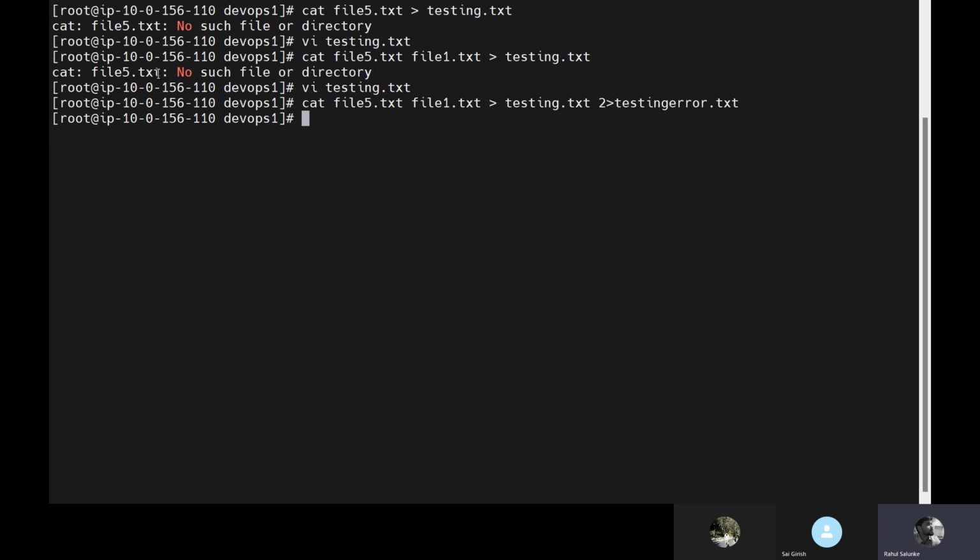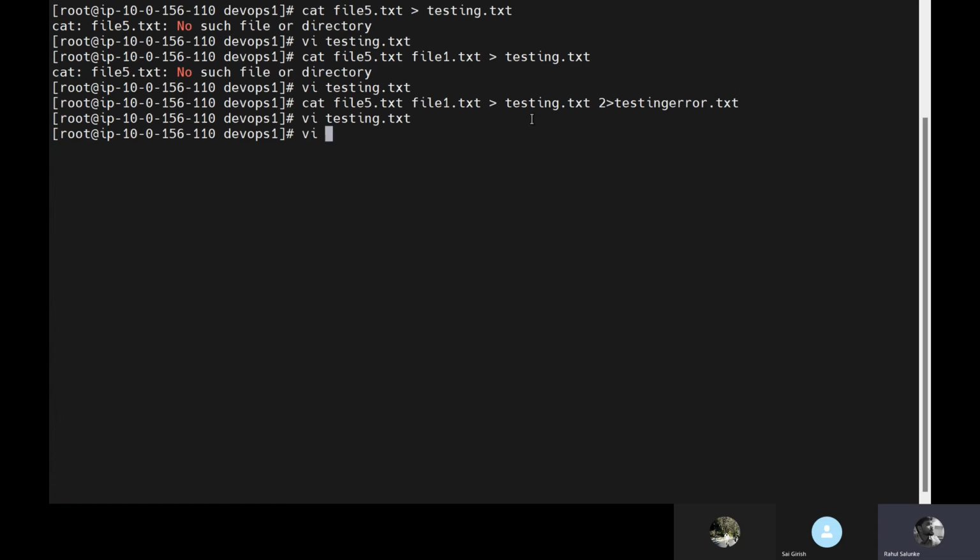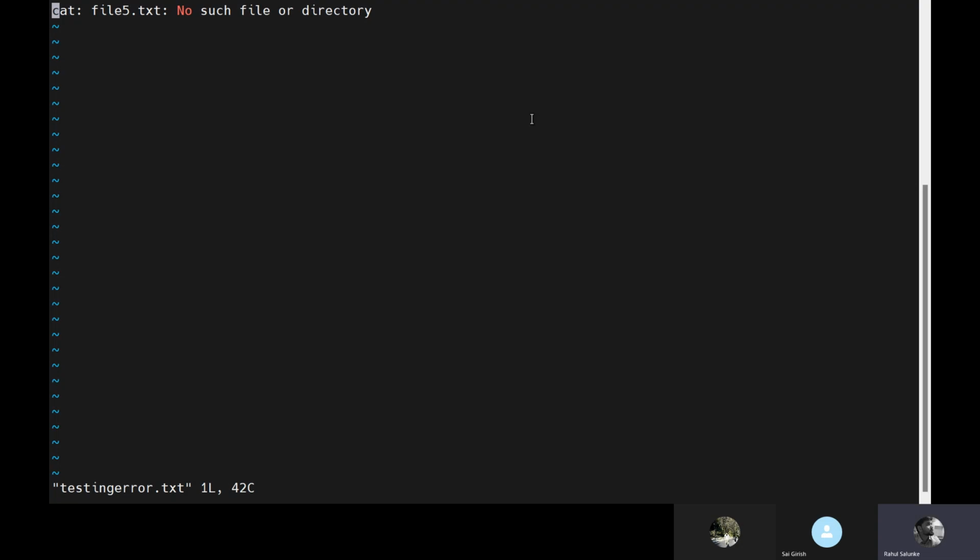And if you want to redirect this error also to some error related file, you can use the 2 greater than sign command. In that case you can find testing.txt is updated perfectly, and likewise your other file, testing error, is updated with that error.